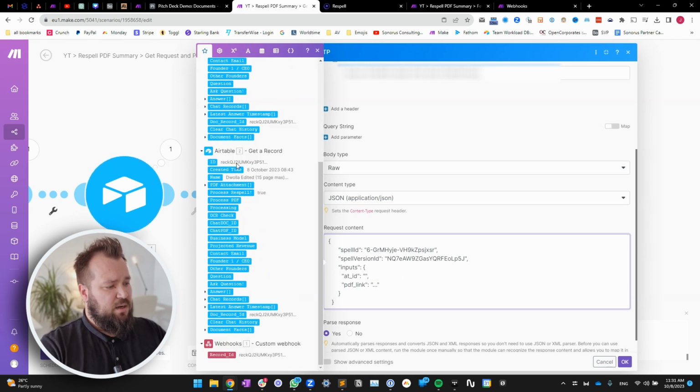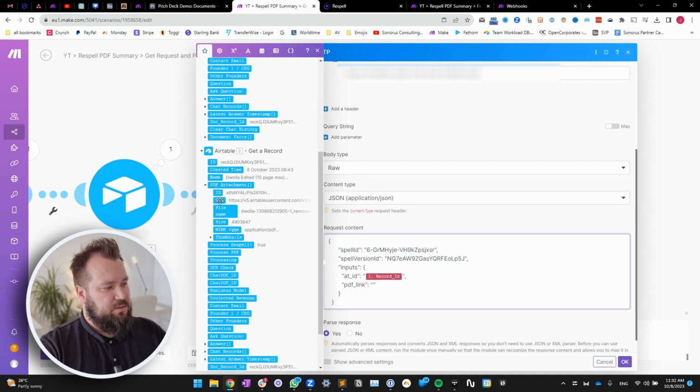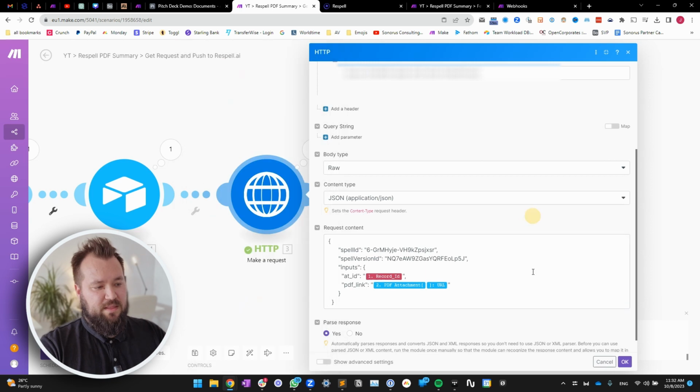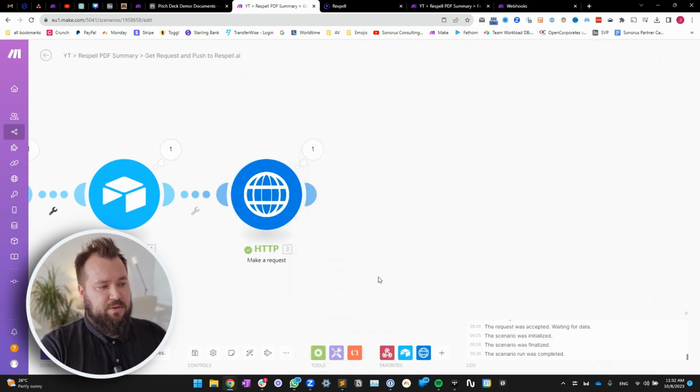In this case, I just have to add my Airtable record ID and then my PDF link, PDF attachment URL, and that's it. I'm ready to go. Press OK, and that's perfect.